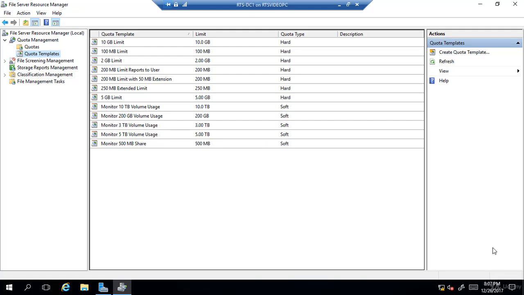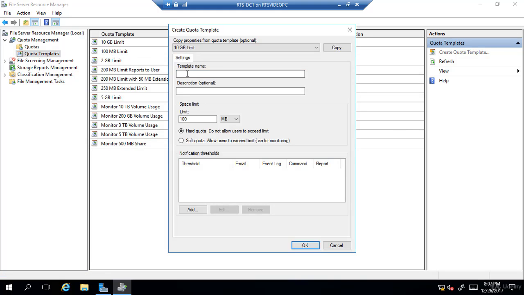Microsoft recommends that we use quota templates when we create these quotas. An example of why a quota template would actually be beneficial: what I'm going to do here, I'm going to create a new quota template. I'm going to name this template user data.